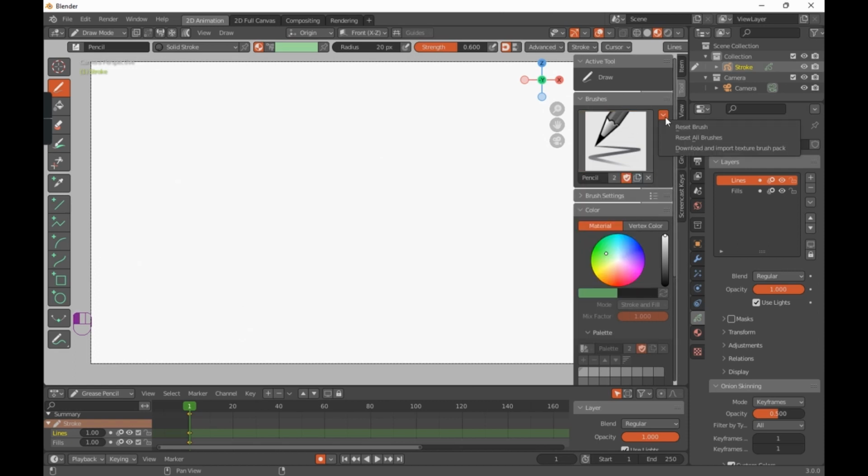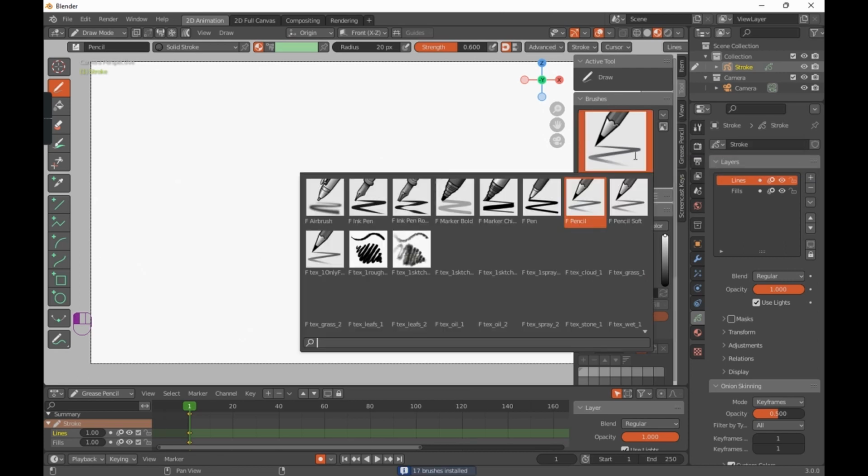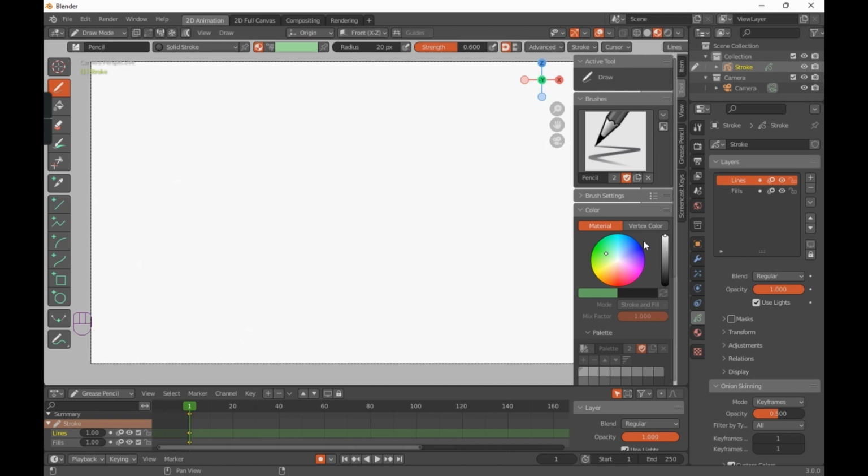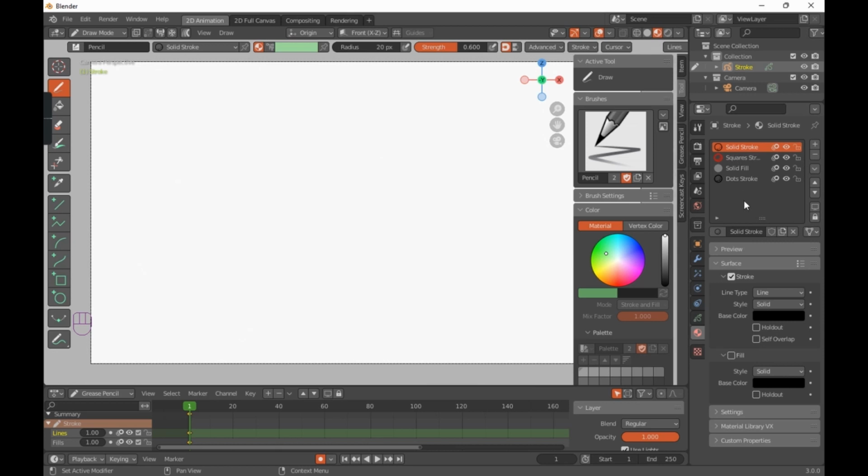Also go to Brush Specials, and then click Download and Import Texture Brush Pack, and then you get a bunch of new brushes! And then here are your tool settings, so you can change the material that you're using, although I usually go over here into material properties and then I change the materials this way.